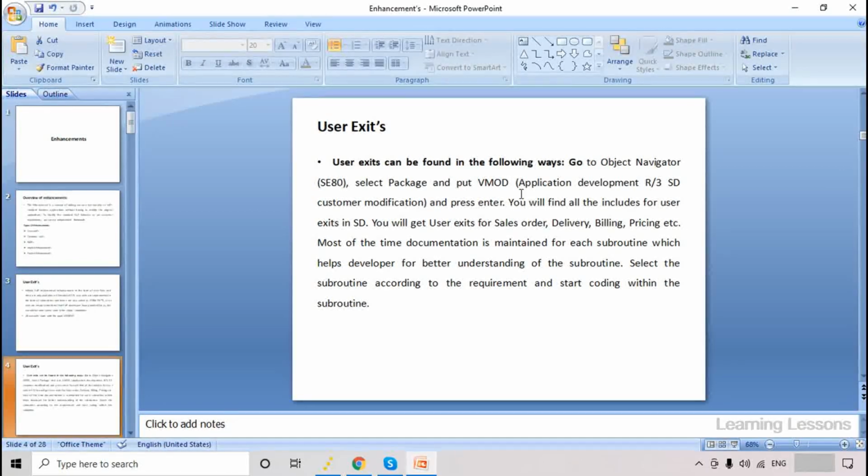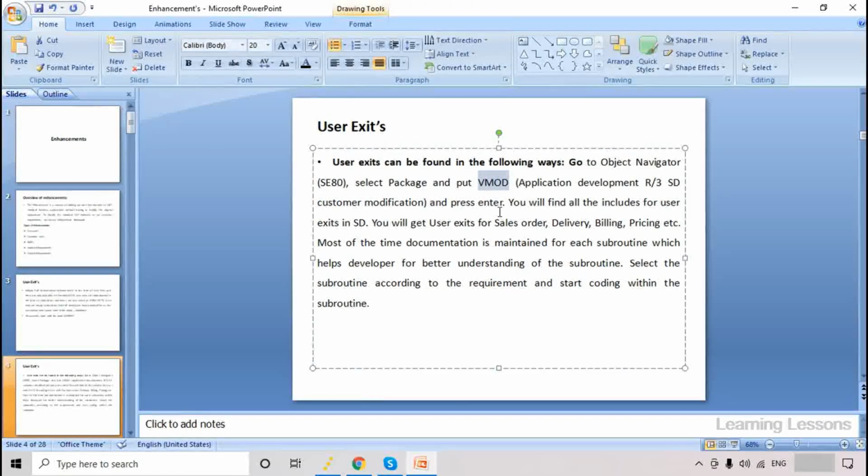This is our package name, application development. Press enter, and we will find the includes for the user exits in the SD module. Sales order, delivery, billing, and pricing all come under the Sales and Distribution module. Most of the time documentation is maintained for each subroutine, which helps developers understand it better. We need to check that our requirement suits the SAP documentation, then use that particular user exit. We select the subroutine according to the requirement and start coding.